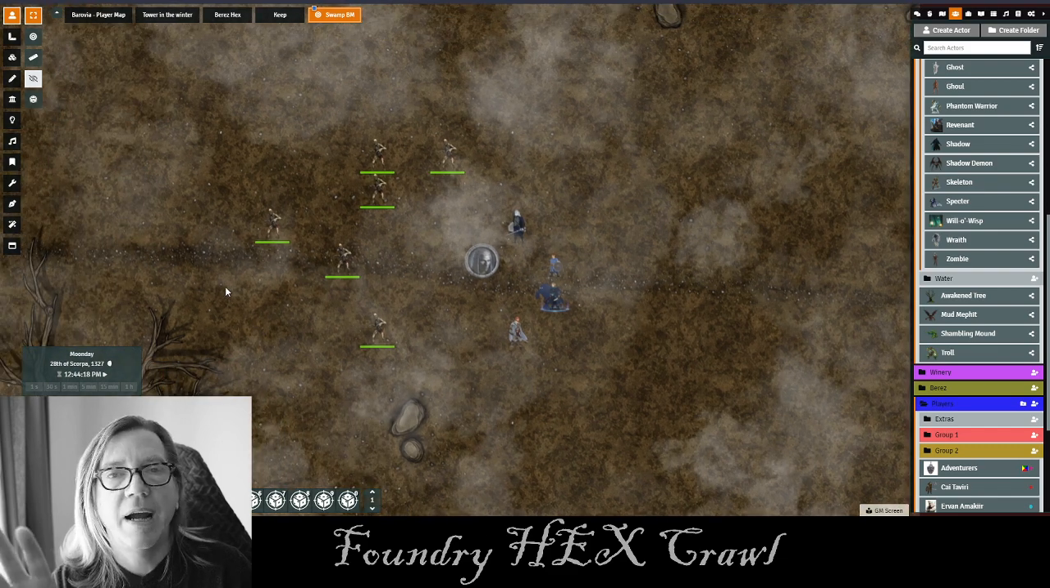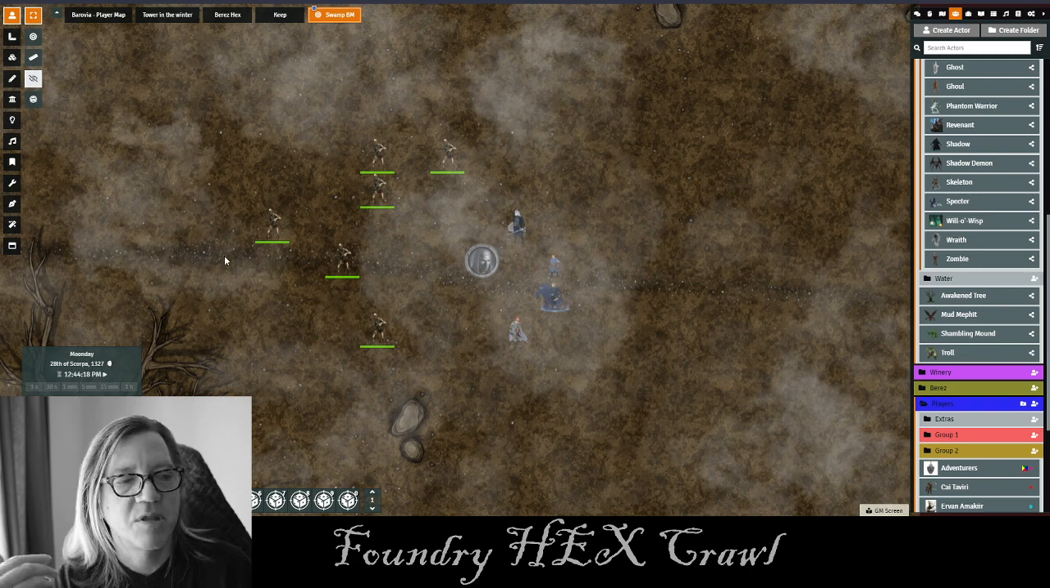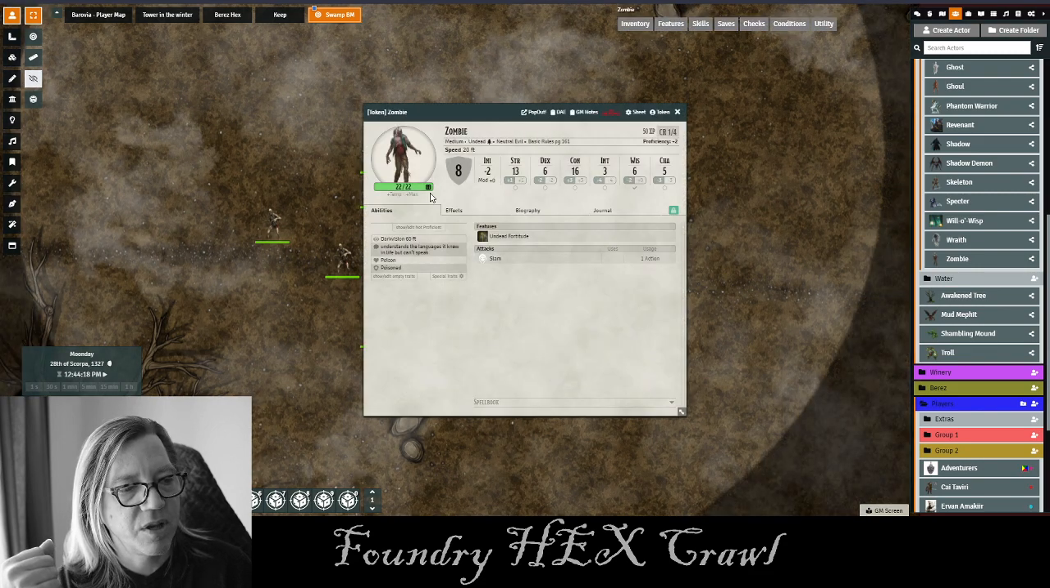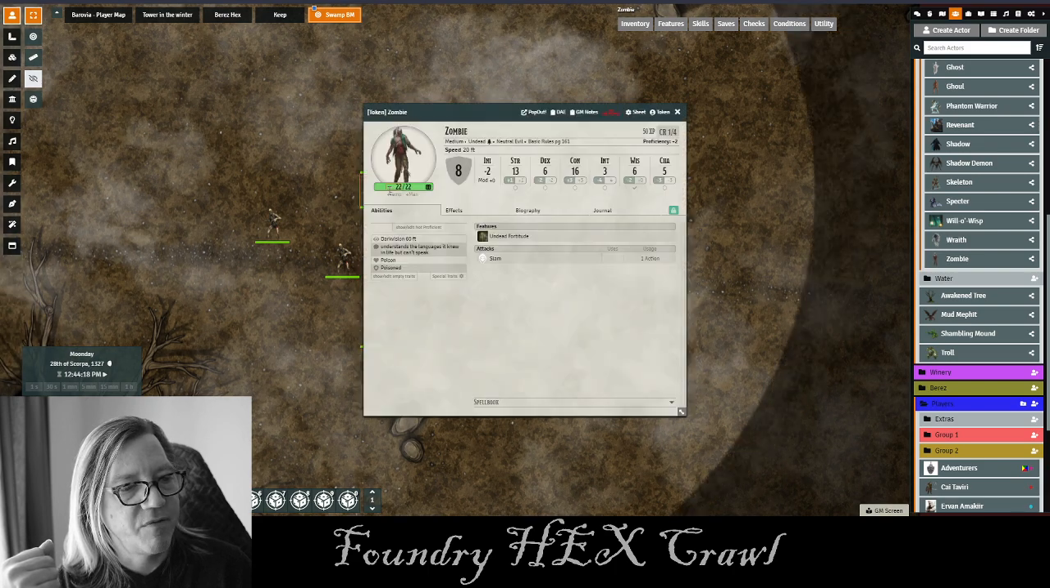The other thing I highly recommend doing, and this helps avoid accidental or subconscious metagaming, is I click on each one of these tokens and I re-roll their hit points. So each one's going to be slightly different before I begin this encounter.